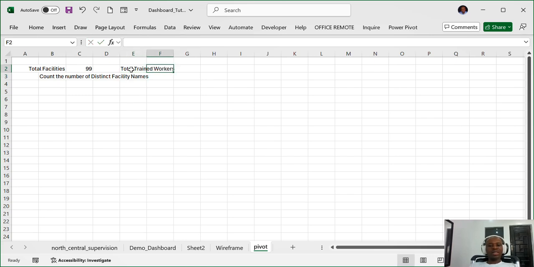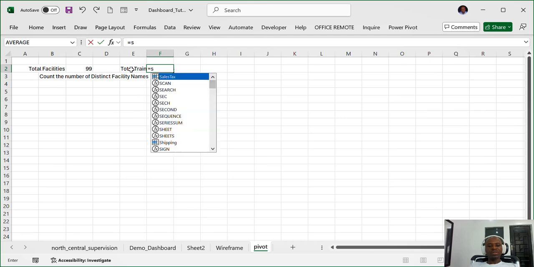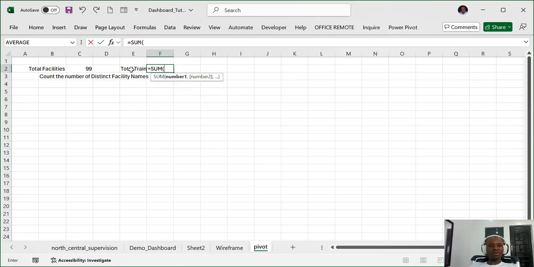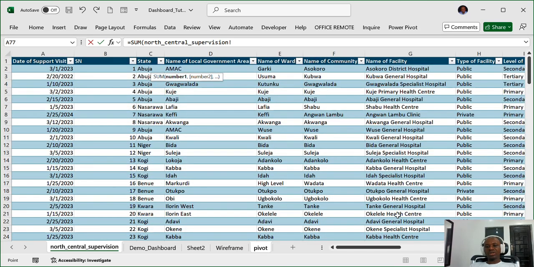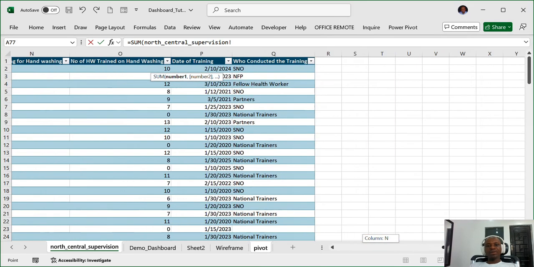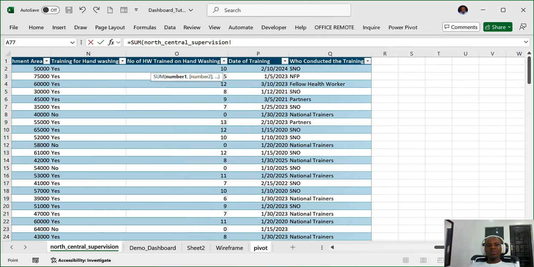Okay. Total trained workers would be to sum the number of trained workers. So we go to the column here. This will be SUM, which we are familiar with. Open brackets. Now go here. Here do we have the names of all the trained workers? Sorry, not their names rather. For each facility, we have the number of health workers that are trained on hand washing. So that's what we are getting.